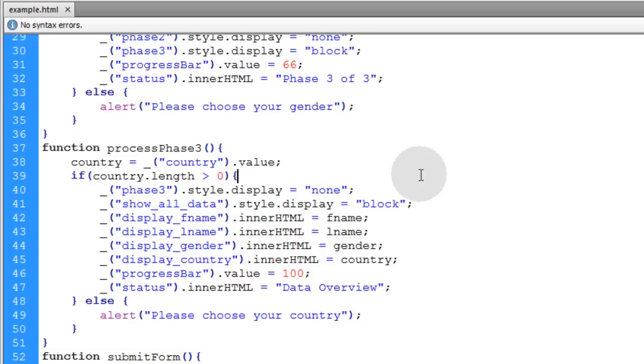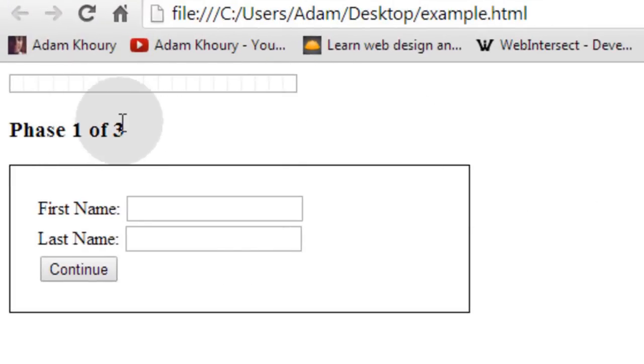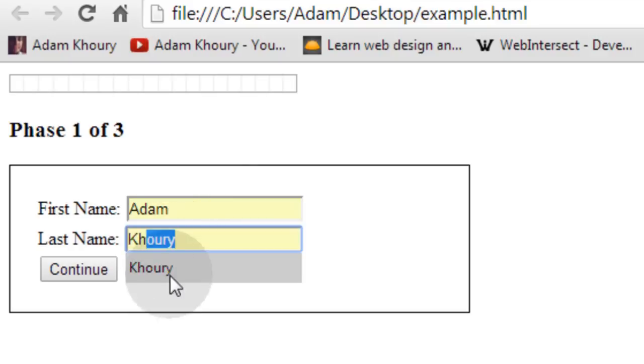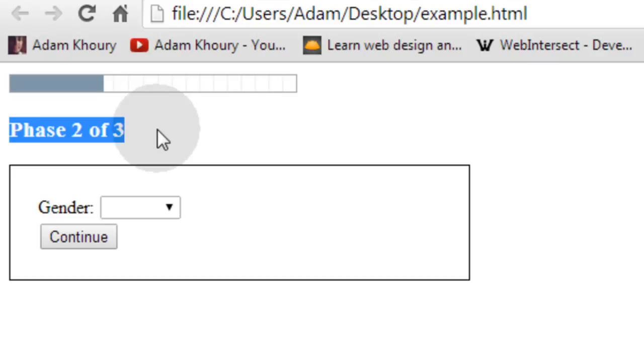Now let's run it in our favorite browser to make sure that we have a working multi-phase form with progress bar and status text and all that good stuff. So let's type in our first name and then our last name, continue, and you see when we continue, the progress bar gets a third of the way full because that part of the multi-phase form is complete. And then we put in the text that they're on phase 2 of 3.